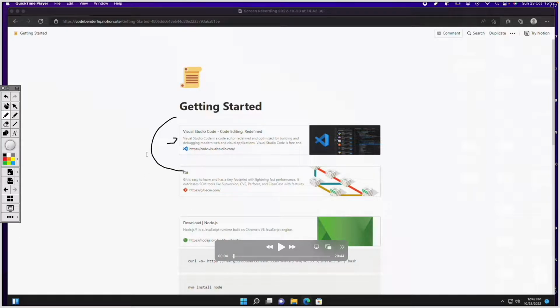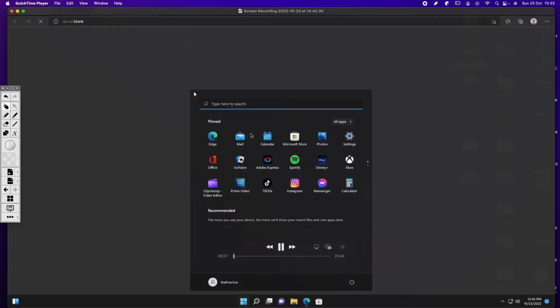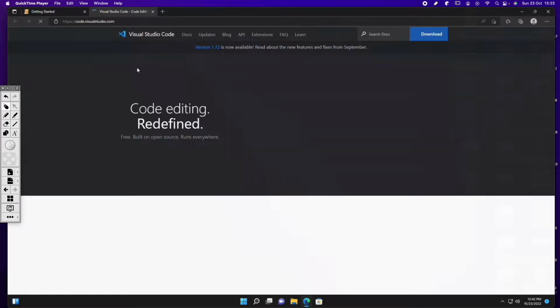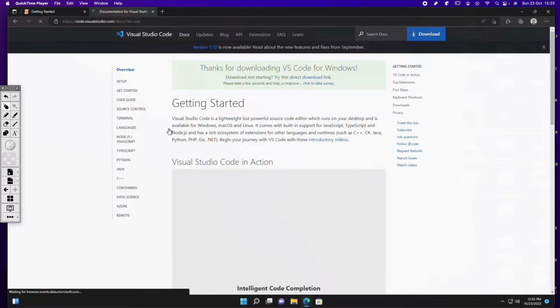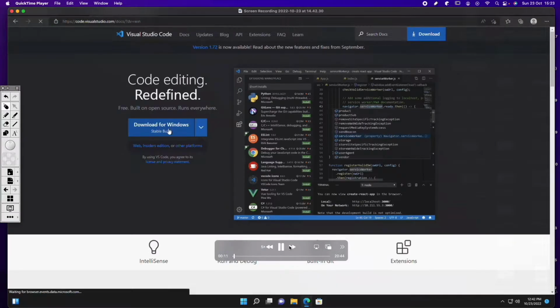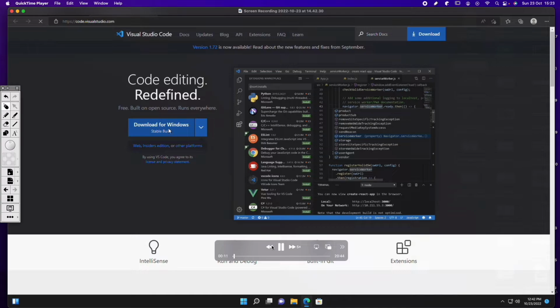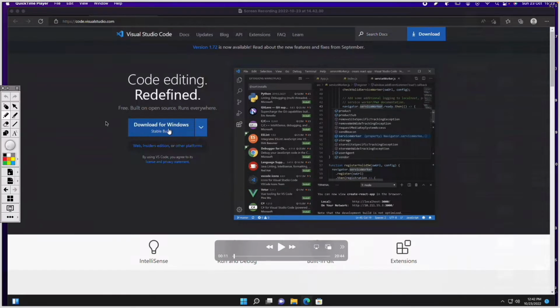So how this works is you click on the getting started document, and it'll open your browser. After it opens your browser, it'll take you straight to being able to download. So if I take it back a little bit, you see this section here, download for Windows, right?